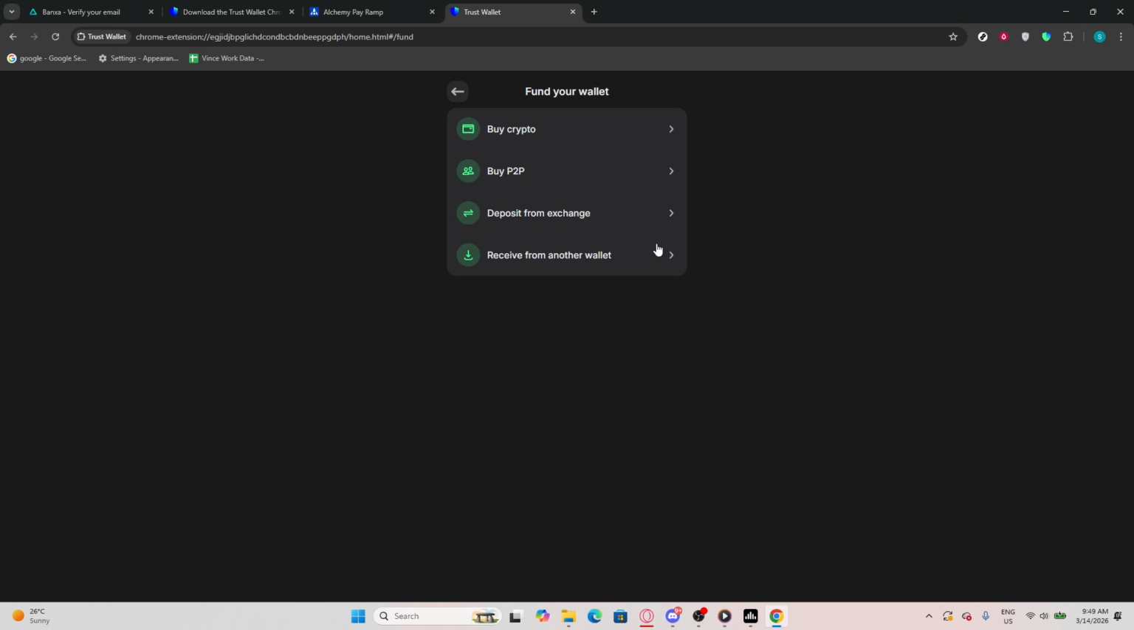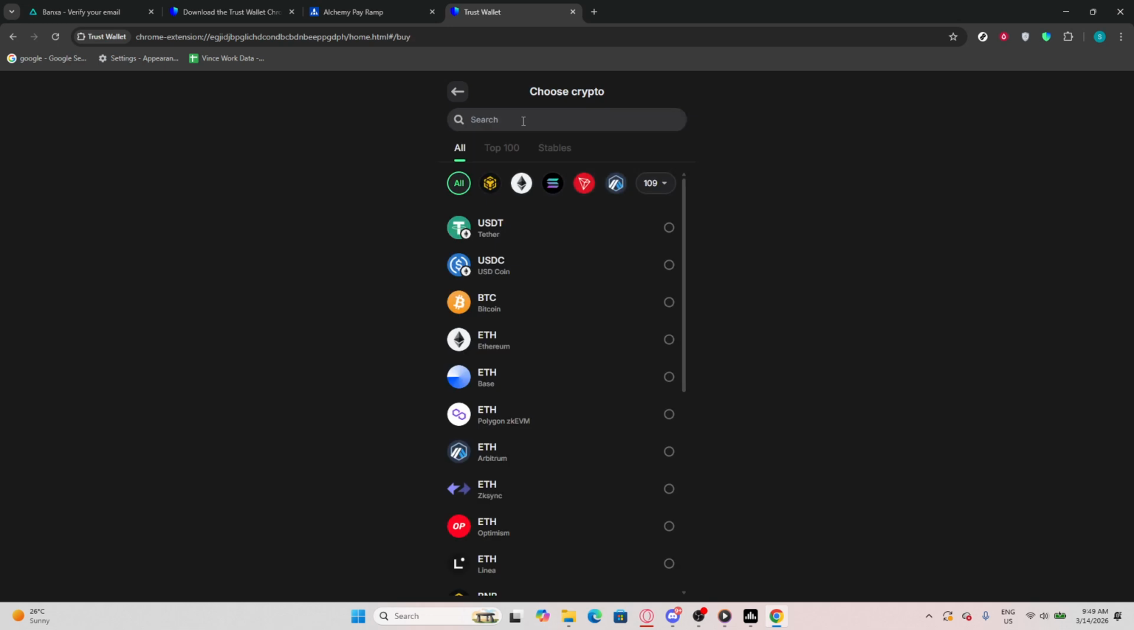After that, click on the button titled Buy Crypto. This will lead you to the section where you can purchase cryptocurrencies directly through Trust Wallet. Wait a moment while the system processes your request and the next options will be displayed.